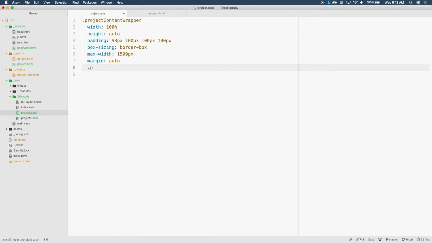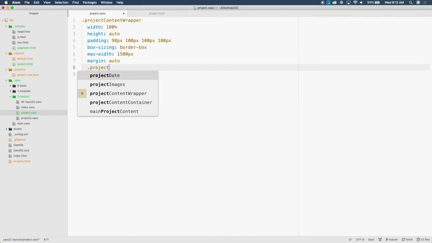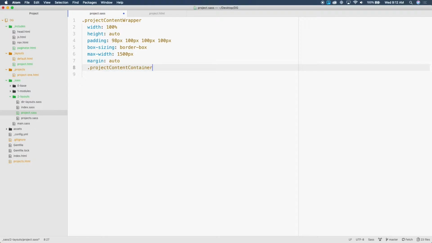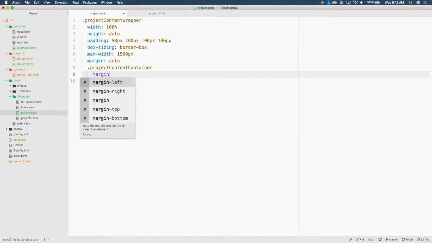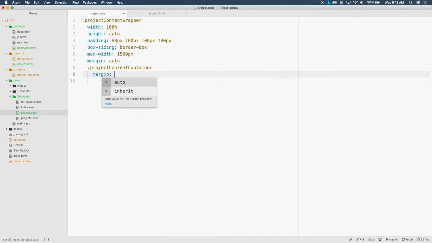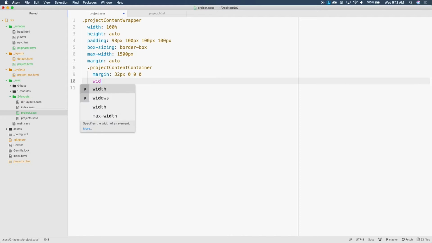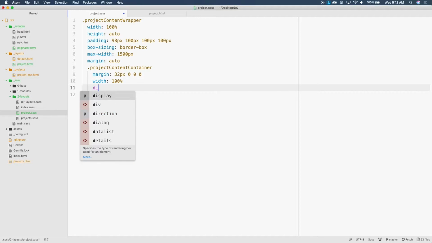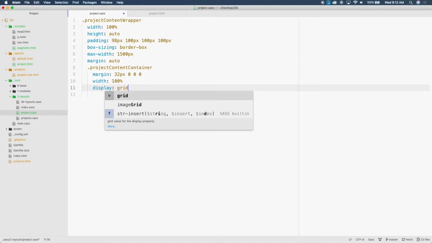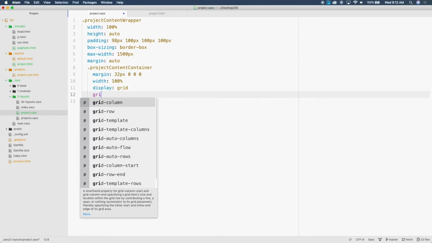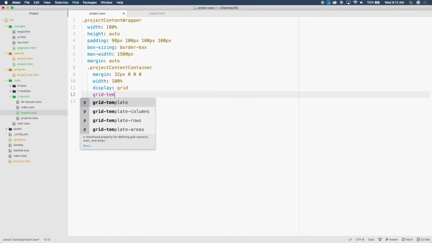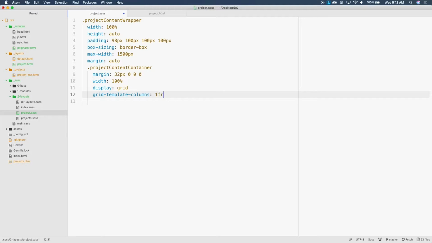All right, now let's grab the project content container, and in here we're going to say margin. Let's do 32 pixels on the top, 0 on the right, 0 on the bottom, and 0 on the left. Width of this will also be 100%, and this will be display grid, and we're going to have grid-template-columns, 1fr and 1fr, pretty simple.